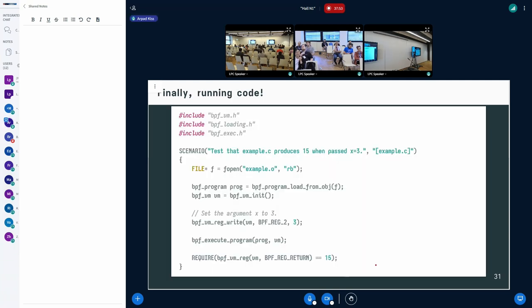And this totally works. So here's a test case that runs today. You can just open an ELF object file using just fopen. And then using our VM API, you can just load the program, create a virtual machine, put some values into the registers to get it started, and execute the program. And apparently it should return 15 when you pass in 3.